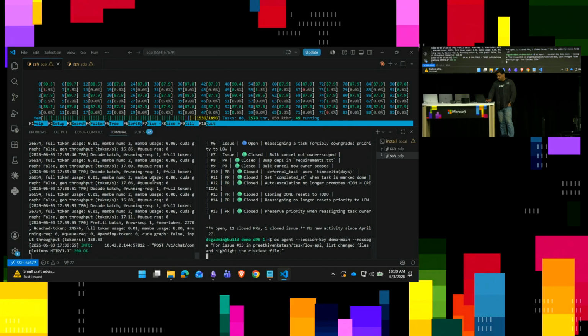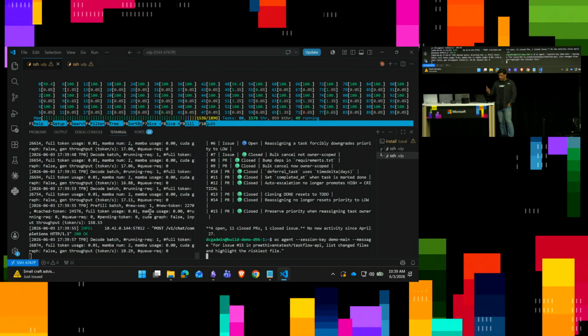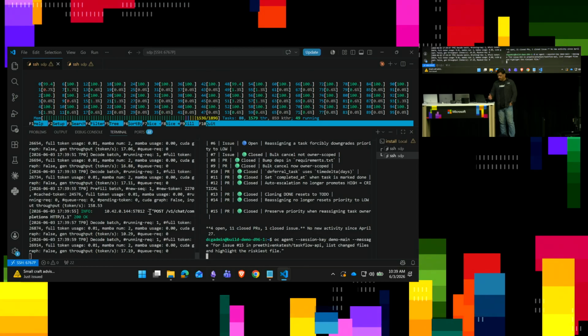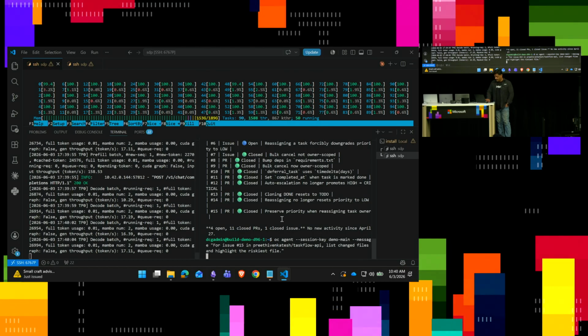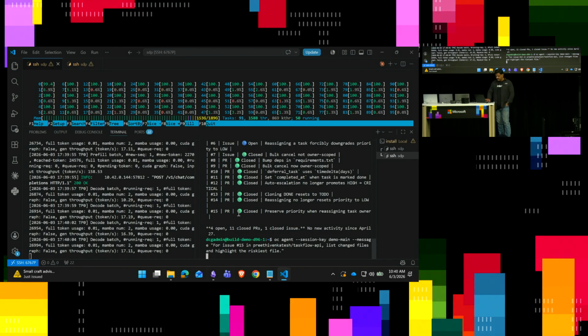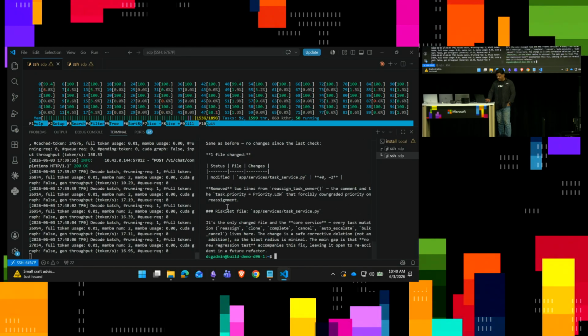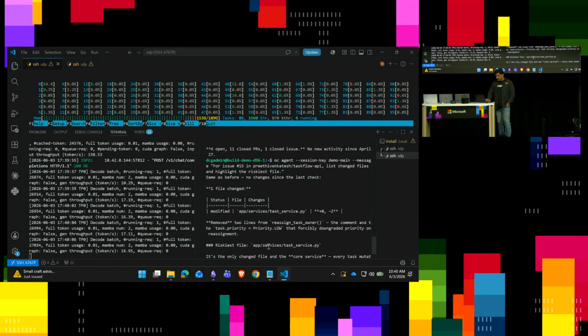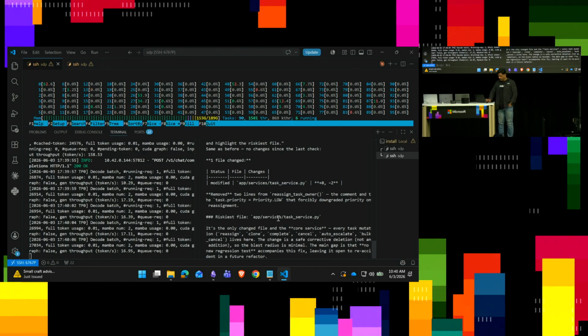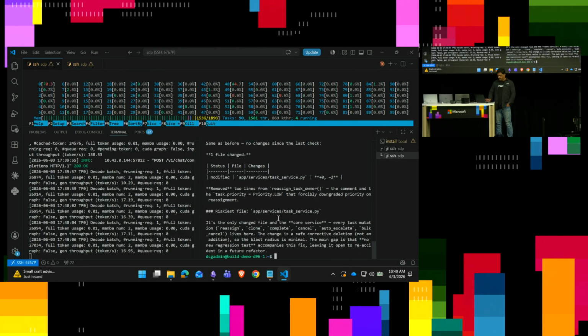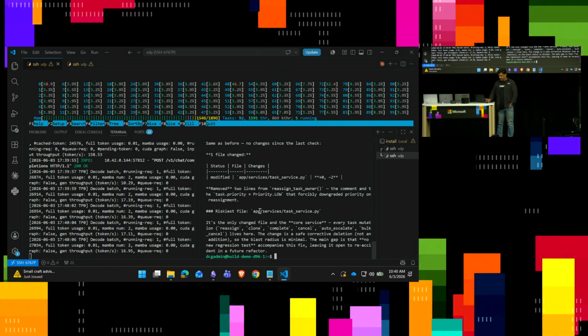So the first step is completed, meaning the instructions have been translated into whatever execution commands OpenFlow has to execute. Now it's just running the summarization, or generating the response to it. And you can see that only one file was changed in that specific issue that we're talking about, and probably because of that it's registered as the riskiest file.